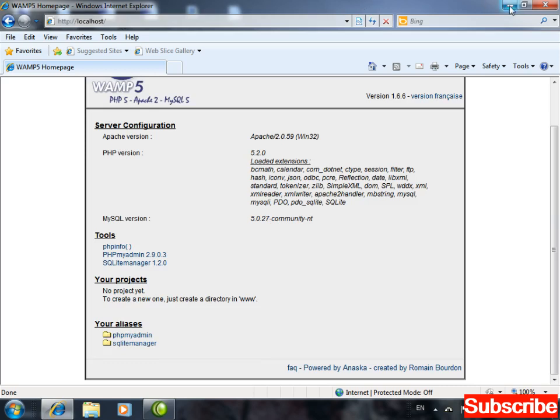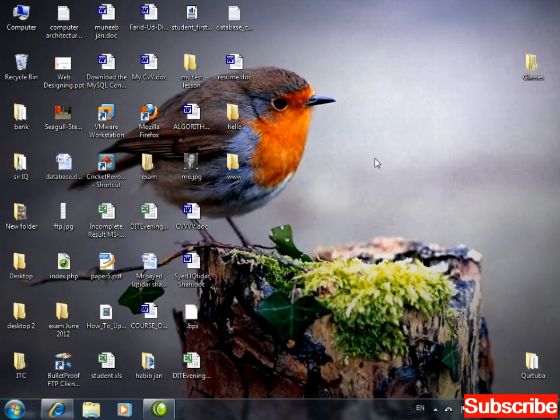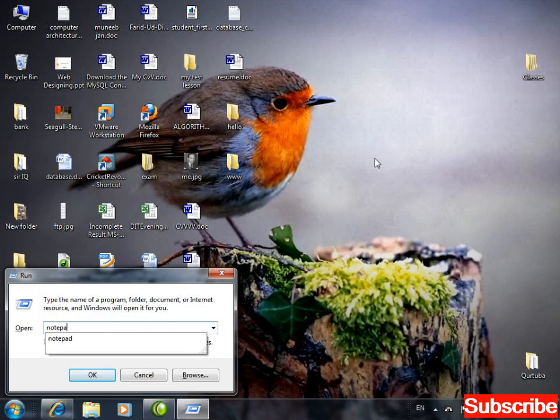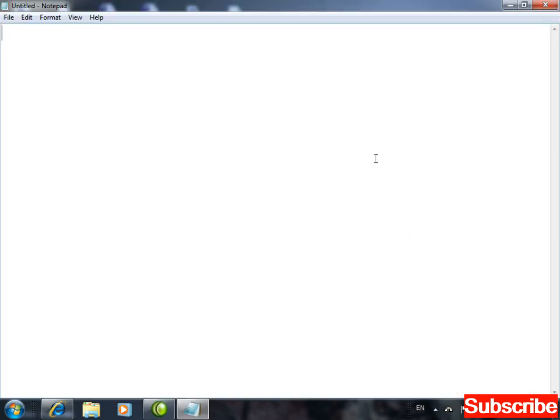Now the first step, for example, run. In the run I'm going to write notepad. In HTML we used to make the page like this: HTML tag started, HTML tag close. But now this is PHP. So what do I have to write for PHP? Less than question mark PHP. Enter, enter, enter. Now question mark and then greater than sign. This is the start of PHP and this is the end of PHP. Right?